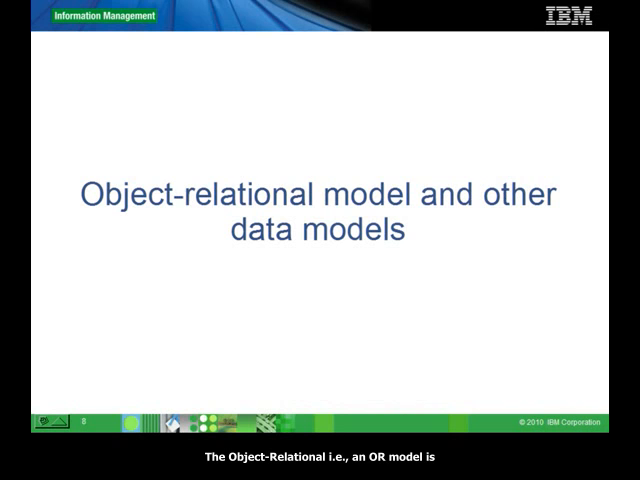The object relational, that is an OR model, is very similar to the relational model. However, it treats every entity as an object, that is an instance of a class, and a relationship as an inheritance. Object relational databases have the capability to store object relationships in relational form.